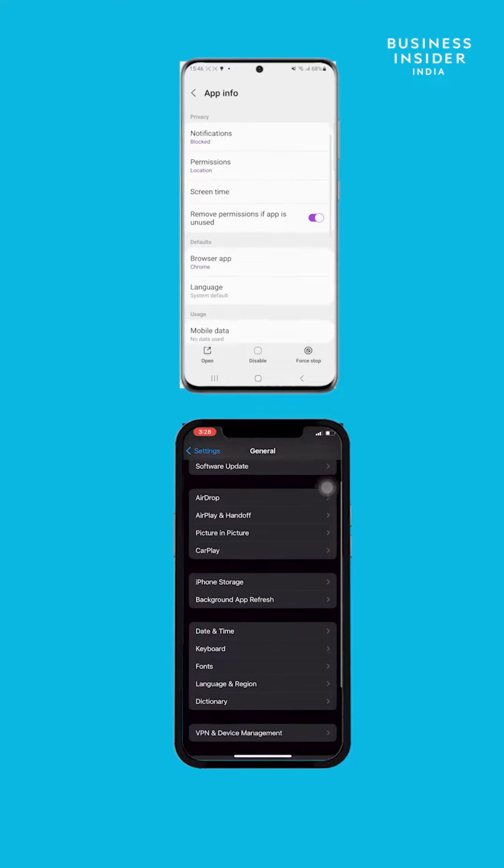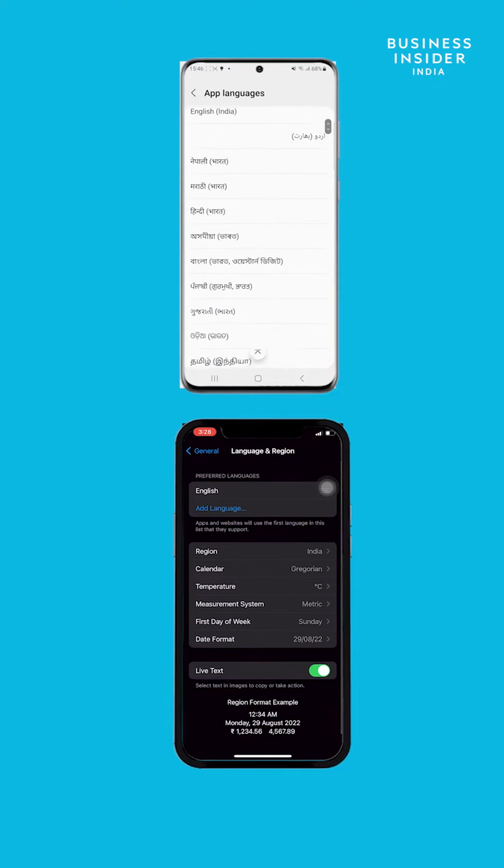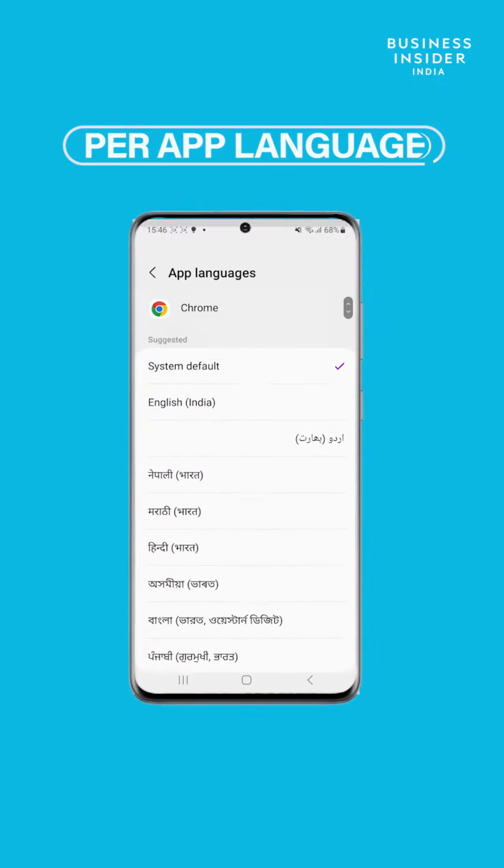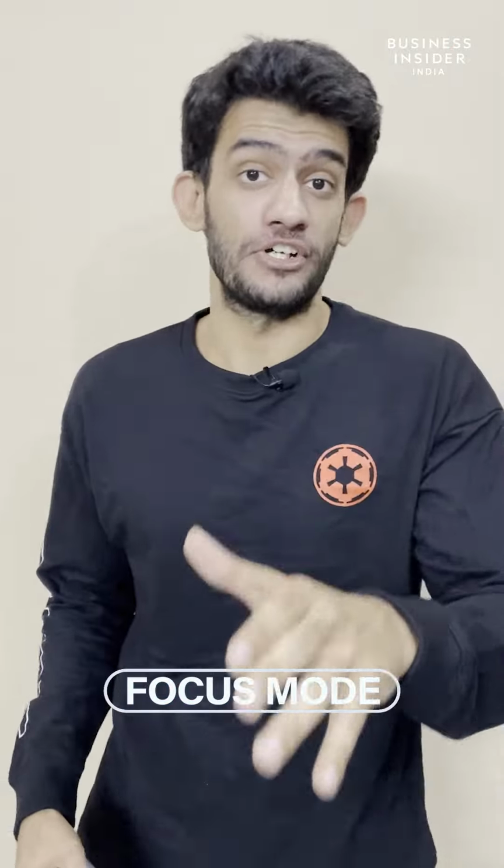You can now change the language for individual applications on both Android devices and iPhone. In iPhones, this can be accessed by going to settings, while in Android, it can be done by tapping on individual applications. Another shared feature is focus mode.